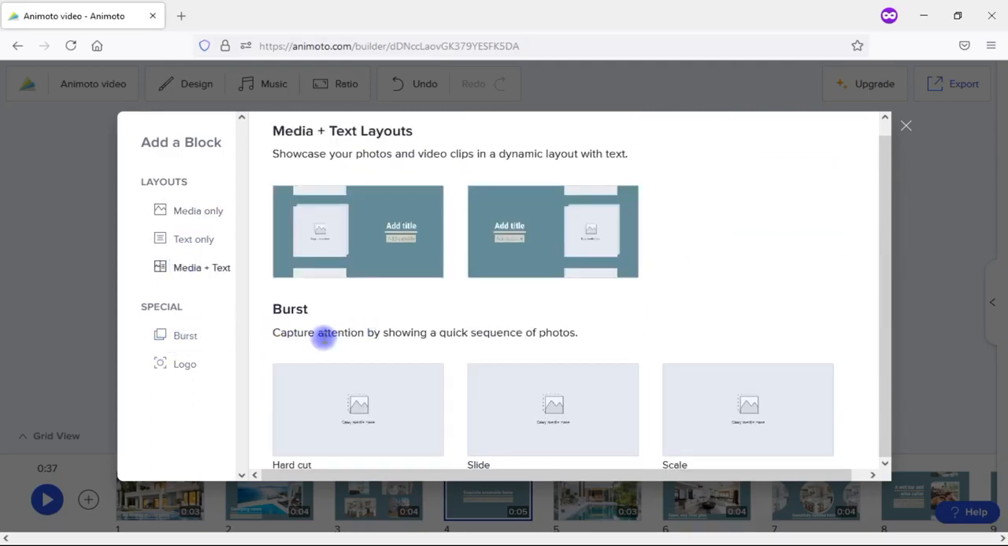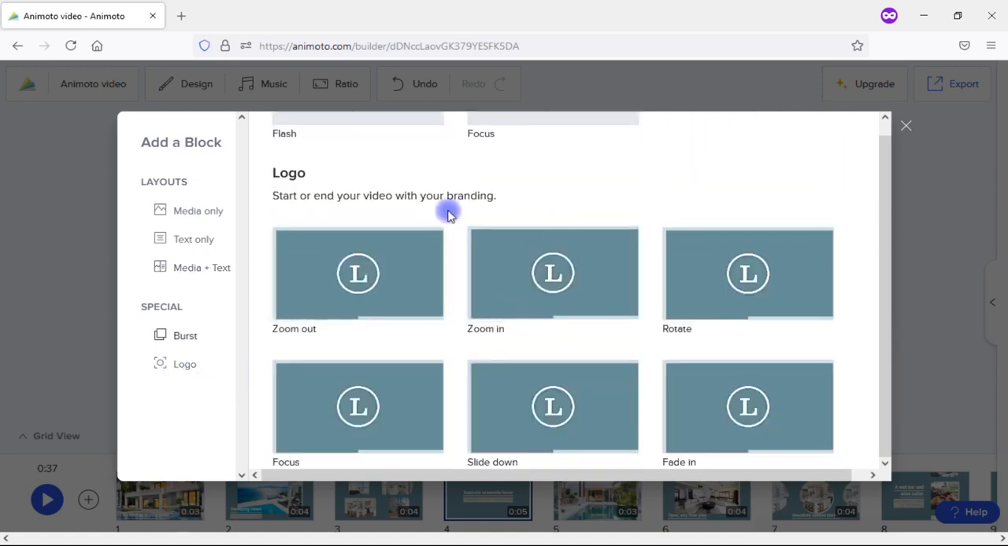Then they have burst. So this is to capture attention by showing a quick sequence of photos. That's again a feature I haven't seen elsewhere. So a nice feature that they have here in Animoto that you might not see elsewhere. And then finally, logo for starting or ending your video with your branding. So those are the different blocks you can add within Animoto. And again, that's basically what you can do down in the timeline.